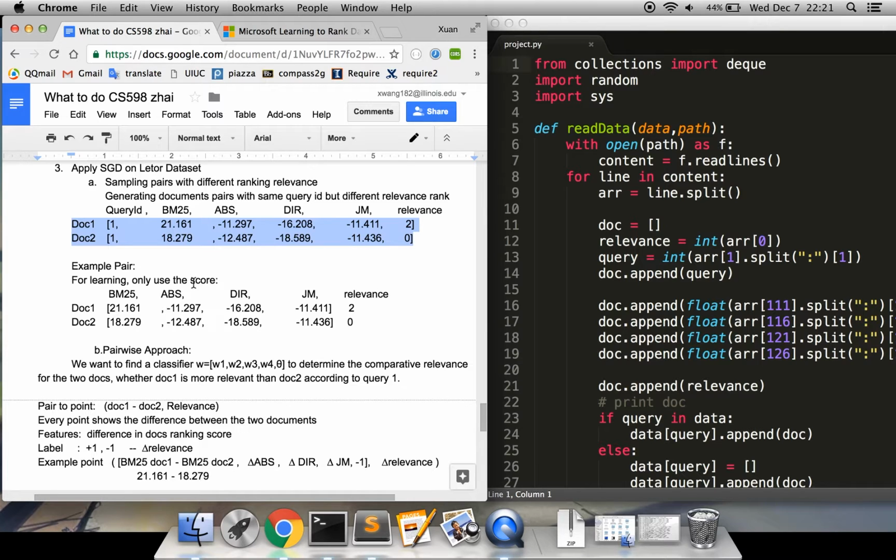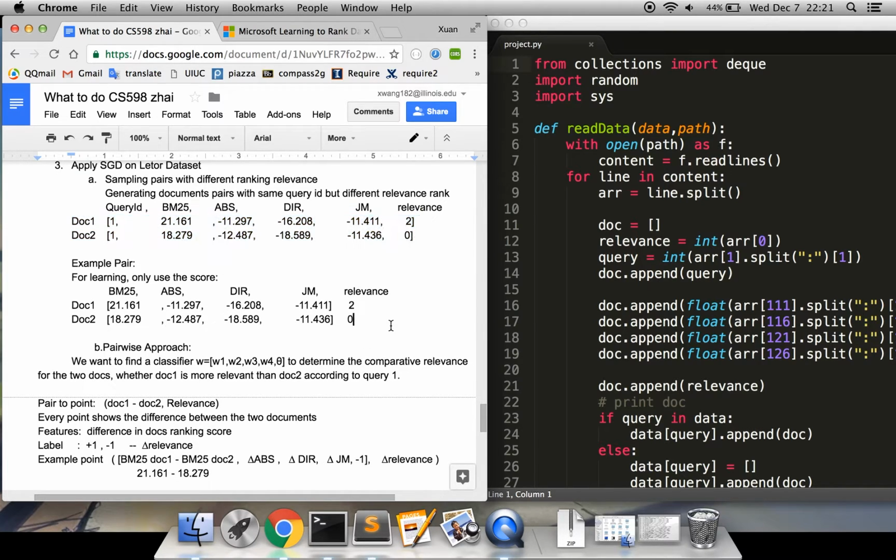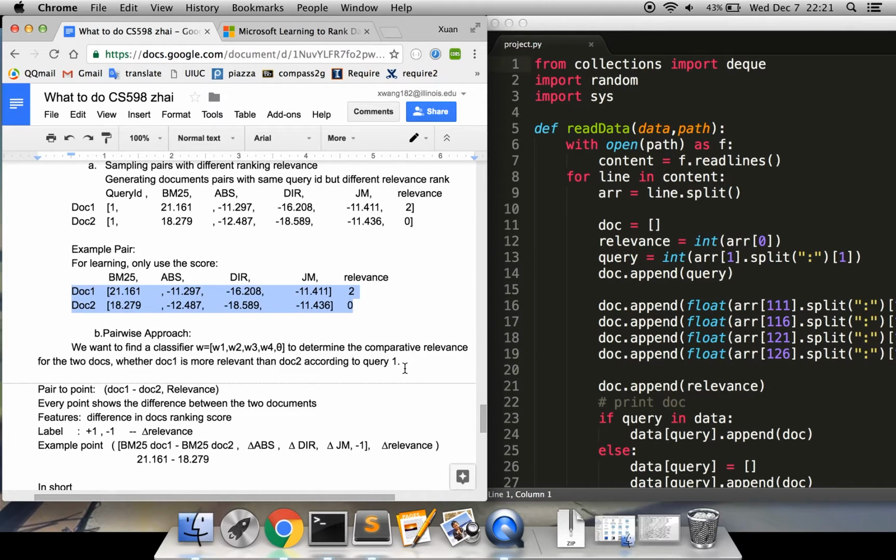Since we only want to use the 4 scores of it, we will write the pair in this format. A document with its score and its relevance will be used as label later. As to our pairwise approach, we want to find a classifier w to determine the comparative relevance for the 2 documents, which means whether document 1 is more relevant than document 2, or vice versa, according to the same query.